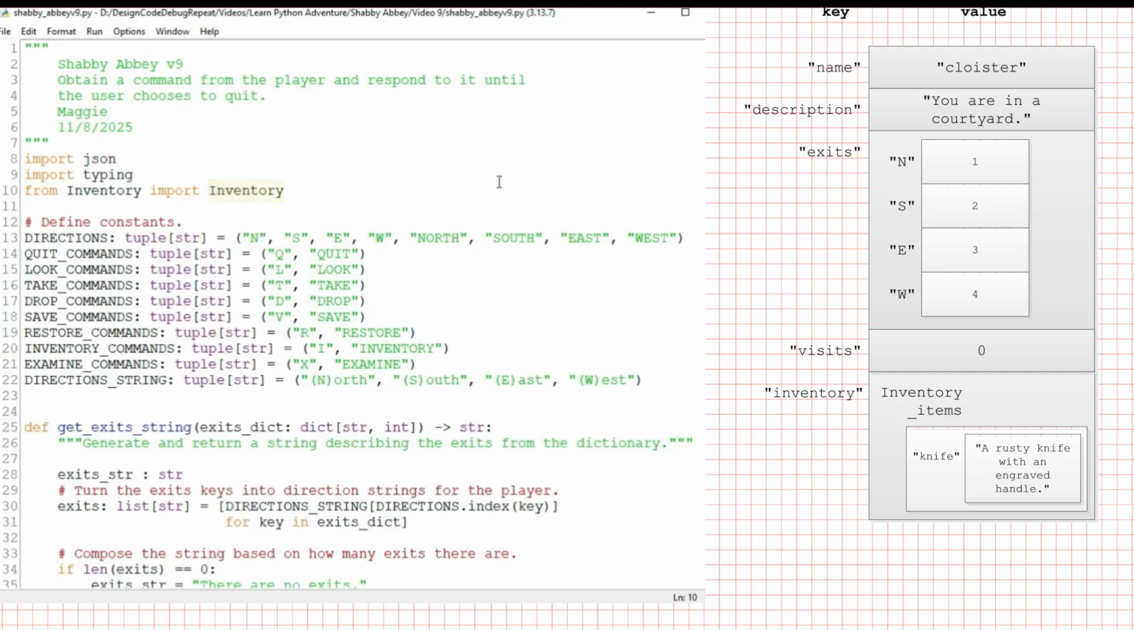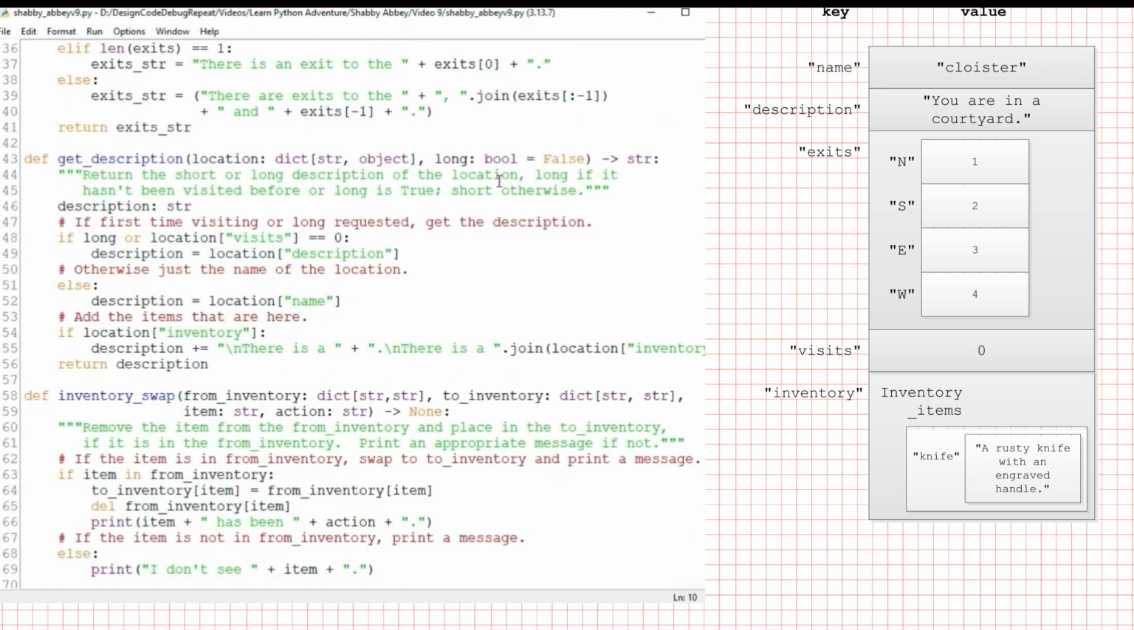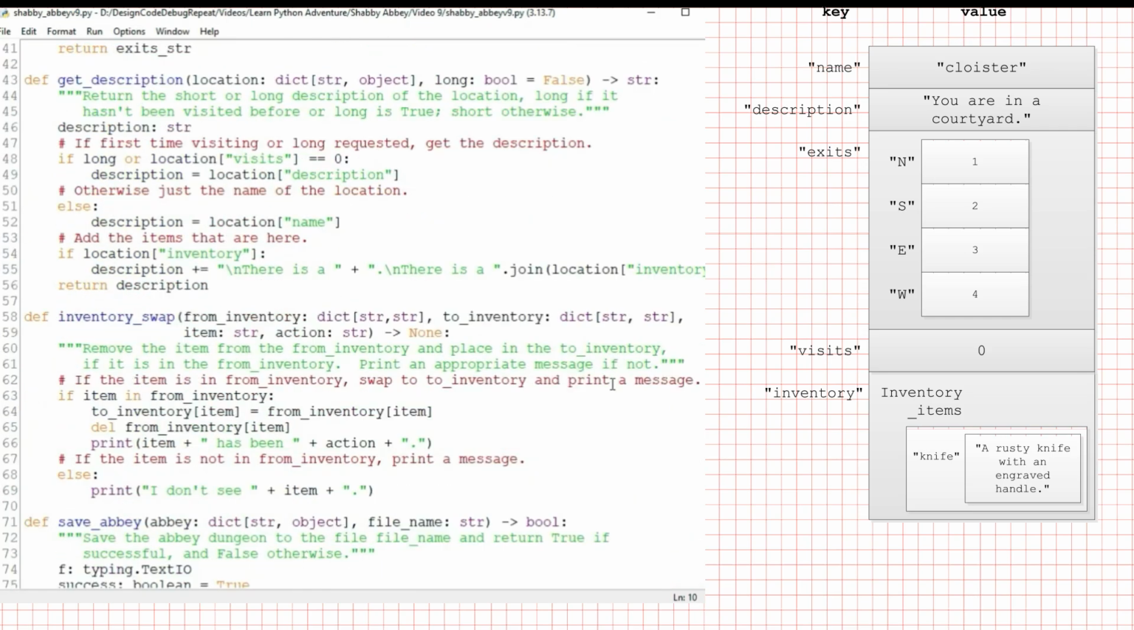We're going to need to change all parts of this program that use the inventory in any way. The getExits string function does not use the inventory, so that should be safe. Now, getDescription prints a description of the items in the location, which will now be stored as an inventory object. That means that location sub inventory, the value for that key in the location dictionary, is now an inventory object and not a dictionary. Instead of if location sub inventory, which was checking if the dictionary was empty, we'll have to send the isEmpty message to that inventory object. So if not location sub inventory dot isEmpty.